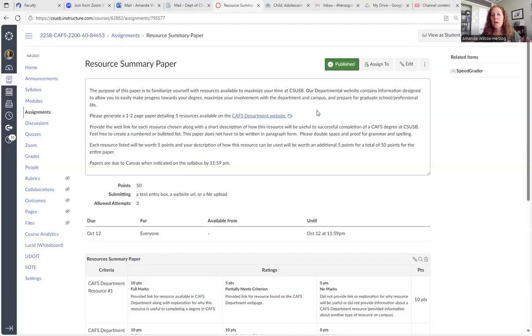So, not things at the university level. You're not going on to the CSUSB website, you're going on to the CAFS department website and finding 5 links or 5 resources that are available on that website that you think would be helpful to you.